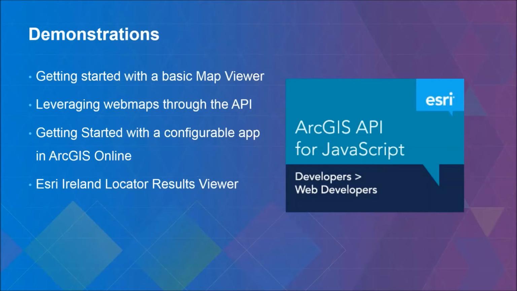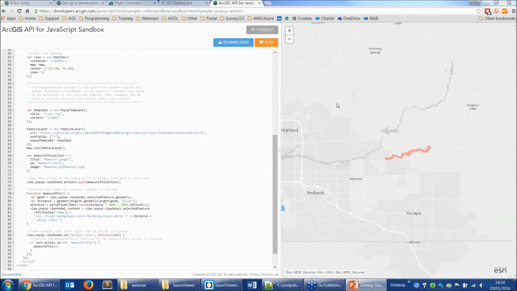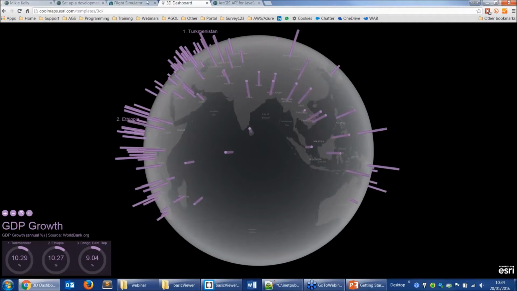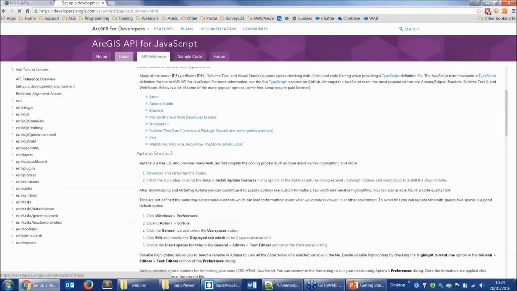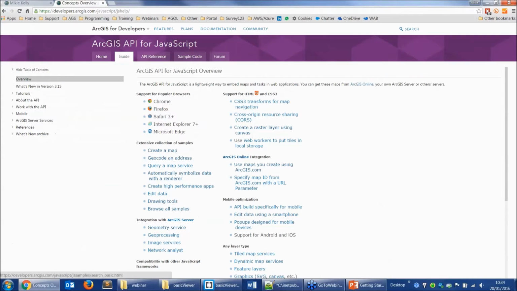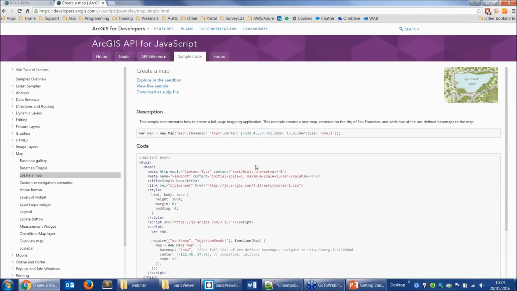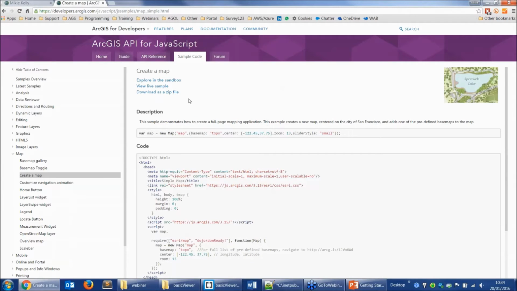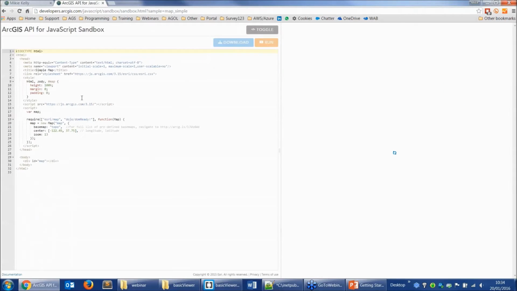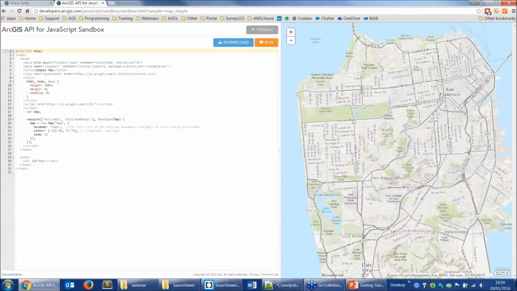Okay, so I'm going to go through a couple of samples that I've put together. The first one just comes from the samples that Esri have. So I'll just close some of these, and I'll go into the guide here. I'm going to create a map. So this is a basic template of what you would use to just view a map. So I'll explore that in a sandbox.